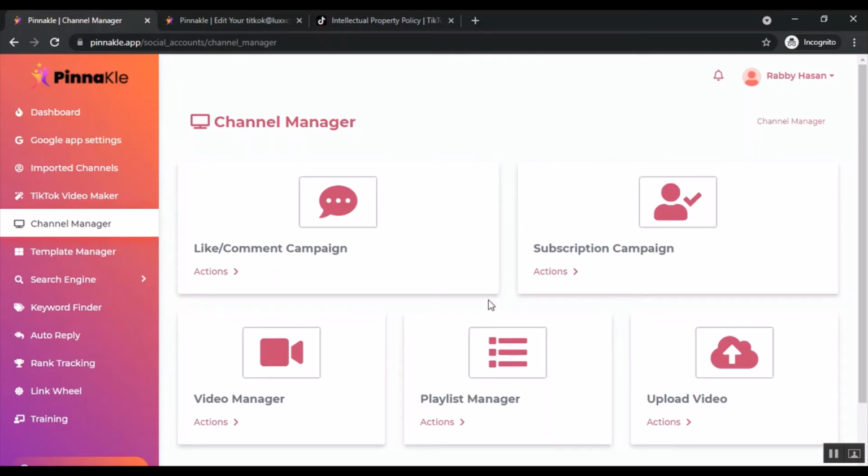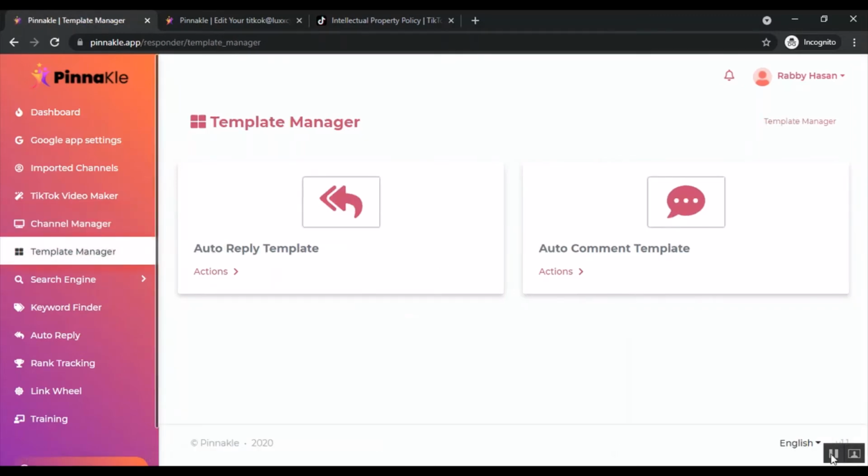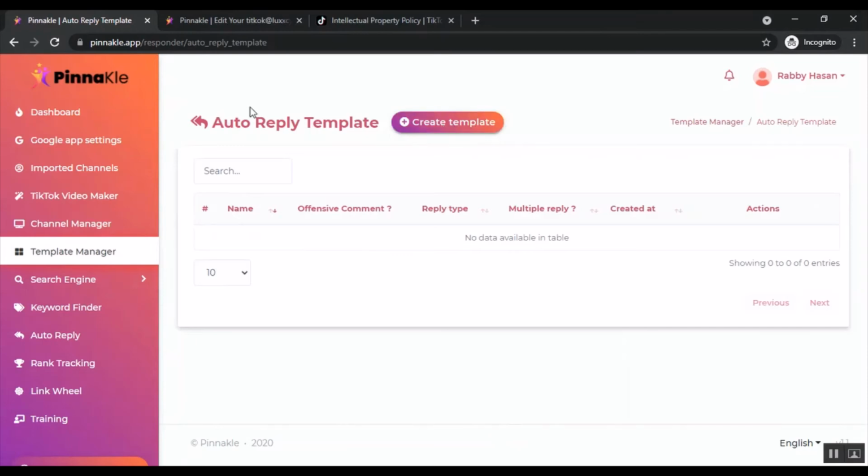After that you just need to go to the template manager. From here you can create a campaign for your auto reply and auto comment template. So if you want to create a campaign for your auto reply, you just need to click on action, and from here you can create a campaign. So we'll talk about this in detail in our training video. Let's go to the search engine section.